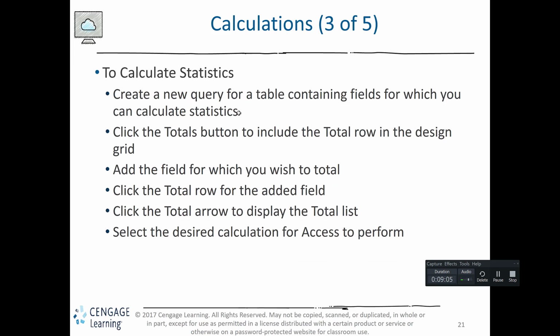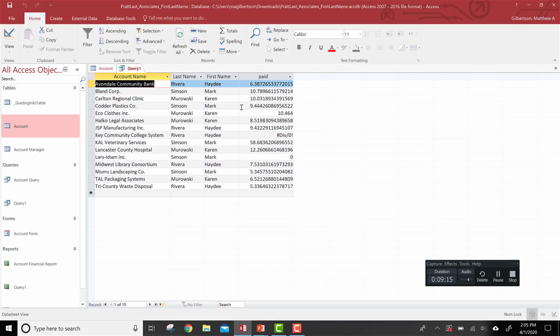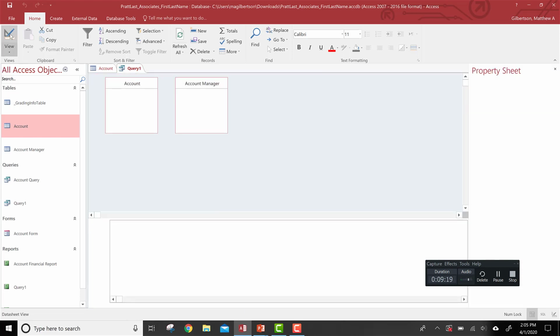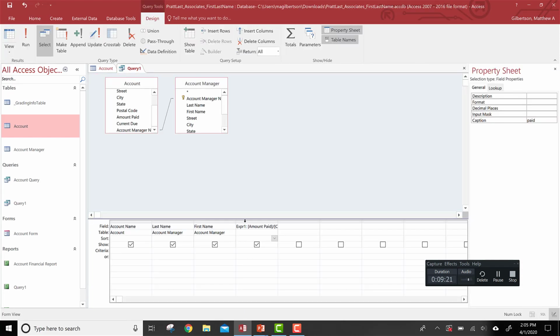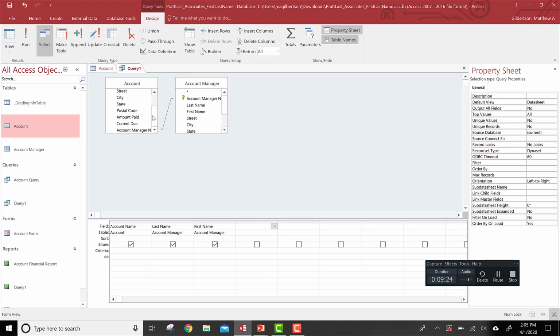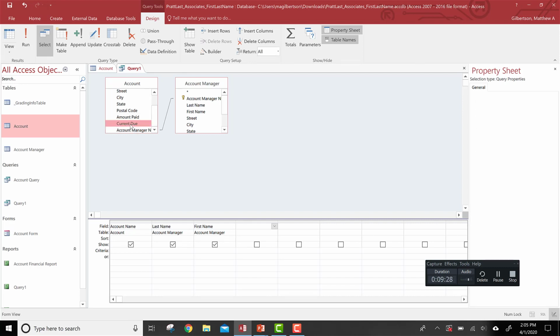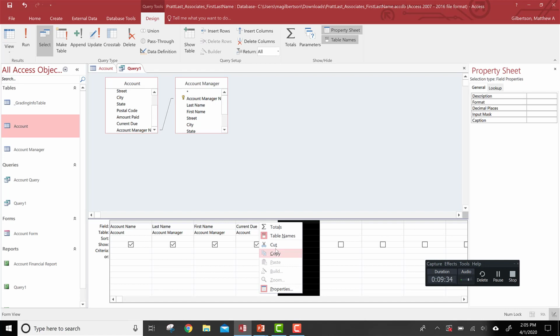I can also calculate statistics in my queries. What you're normally seeing so far is it just looks like a table, but you can do a little bit more with that by using totals in your query. I'm just going to go with this same query that I've been messing around with. I'm going to put it back into design view. I'm going to get rid of my calculated field because I don't need it anymore, and I'm just going to add the current due field down here. And now I can create totals on that field if I want to.